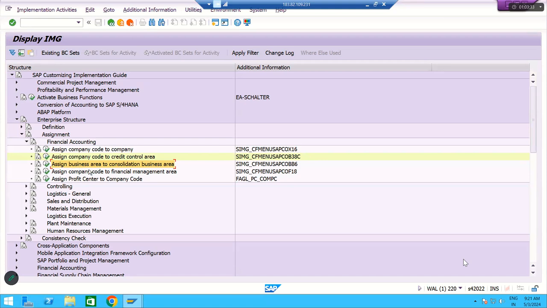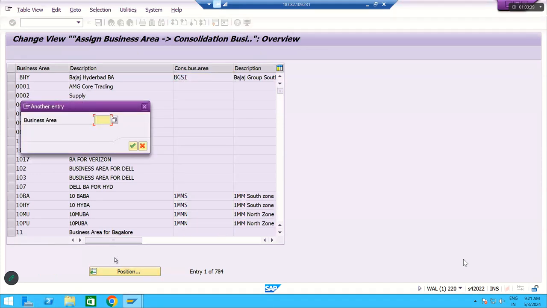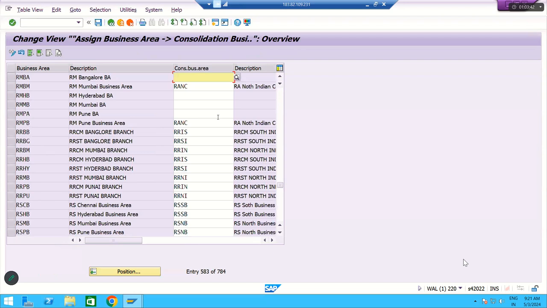So here you just double click on maintain consolidation business area and click on your position, your RM. So here you can understand. Bengaluru business area comes under this one, North India, na? RM, sorry, South, right? RM, yes. RM South India. So this Hyderabad RM, SC.